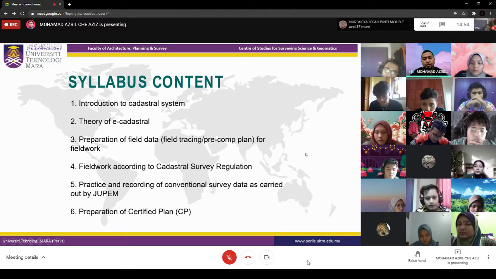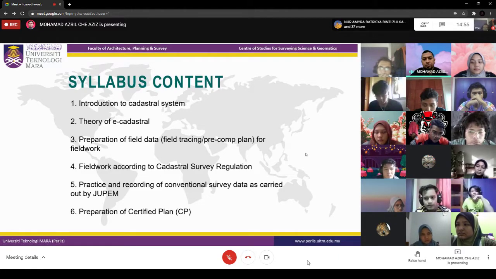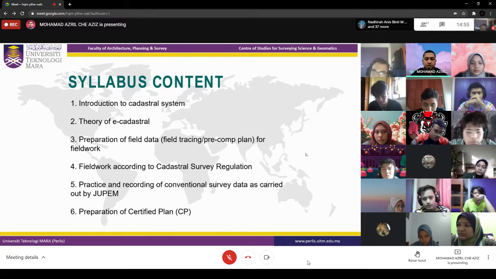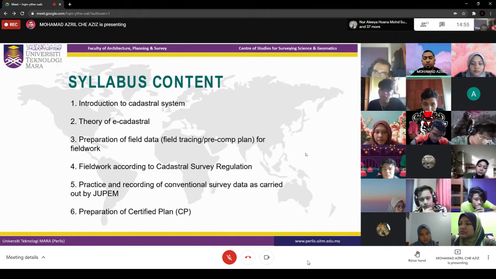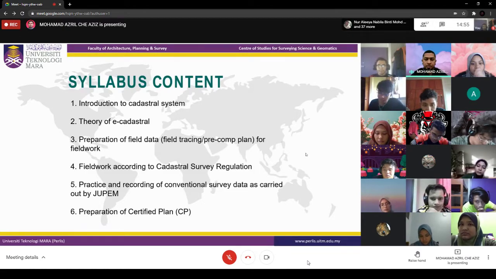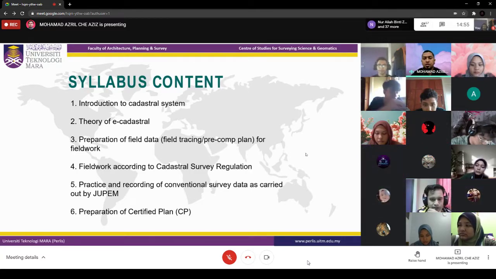Then preparation of field data, which we call field tracing or pre-complaint for field work. So before you conduct the survey measurement at the site, you need to prepare the pre-complaint plan. How the pre-complaint looks, what elements you need to have in it, and what the use of these elements is for the field work, you will learn in chapter 3.